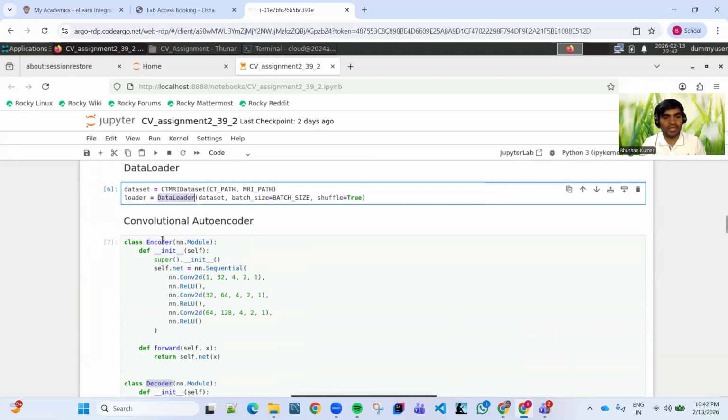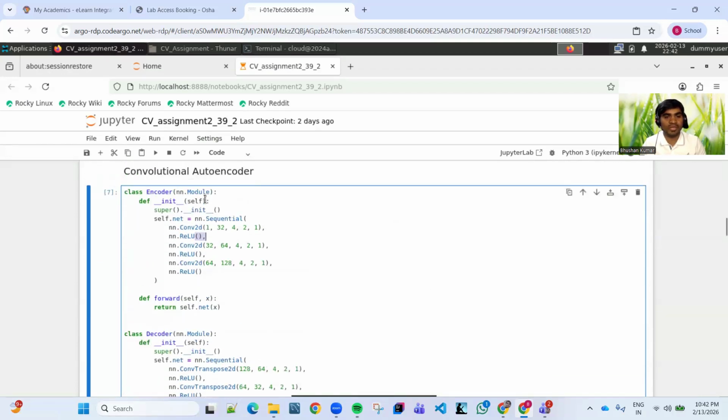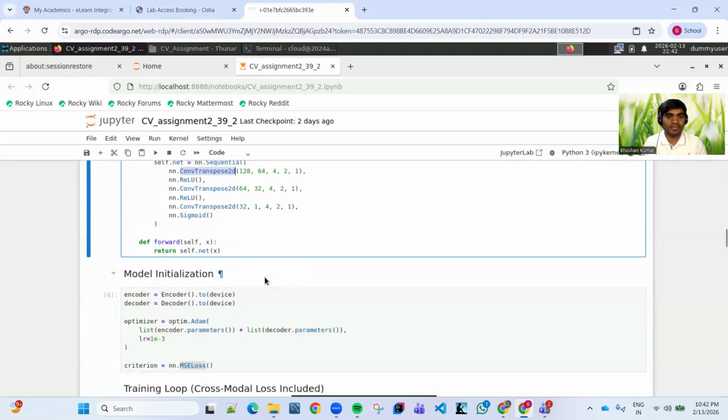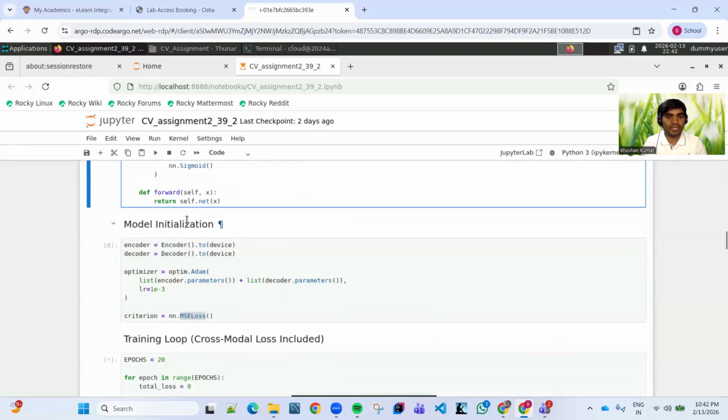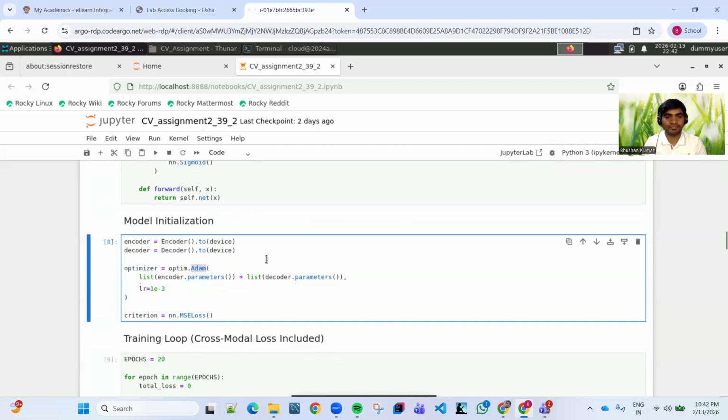So we have the encoder architecture and then the decoder. This is the forward pass. As we can see, convolution and ReLU functions are used in the encoder, and transposed convolution is used in the decoder. Now these are the model initializations. We are using Adam optimization. The encoder has been initialized here, the decoder also, and the optimizer being used is Adam.